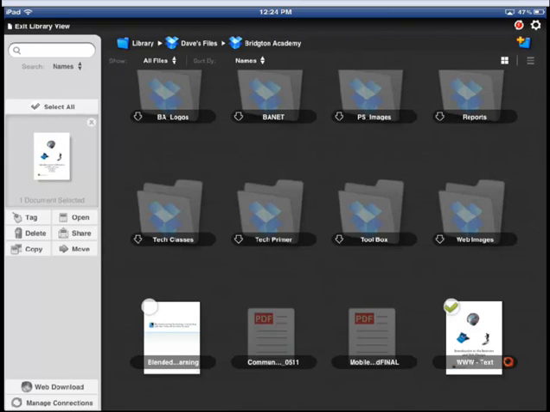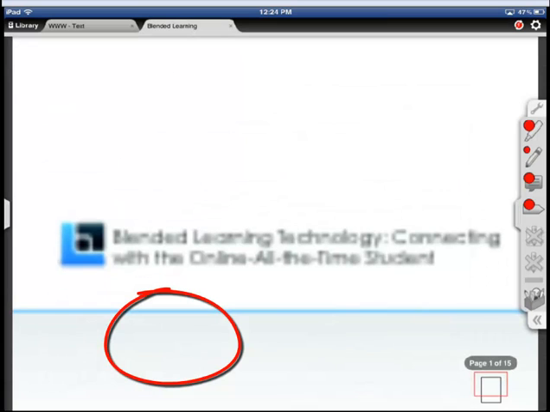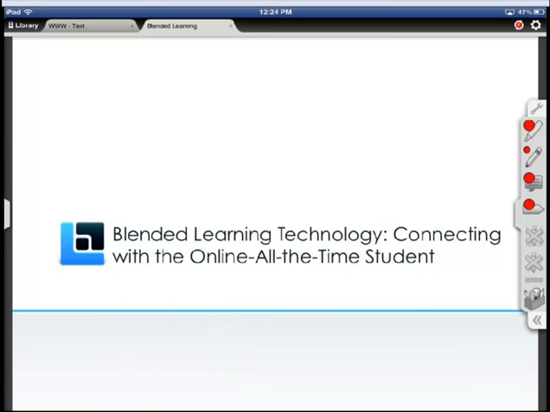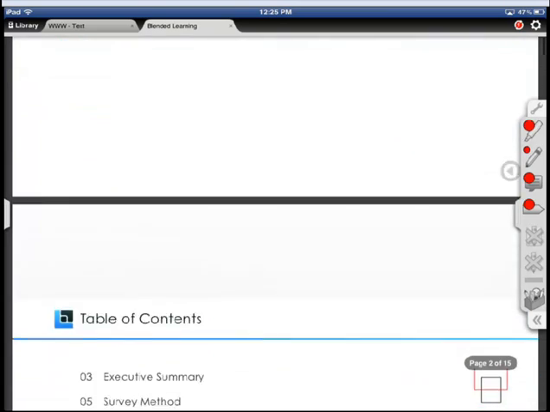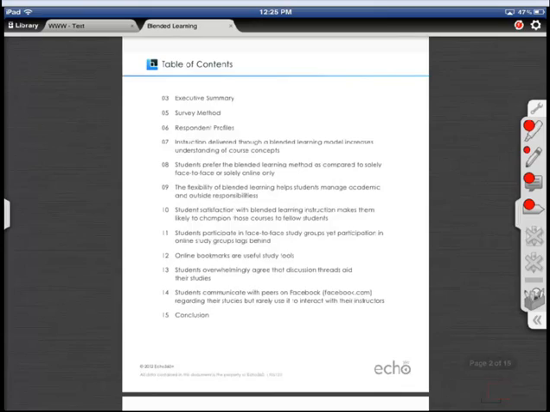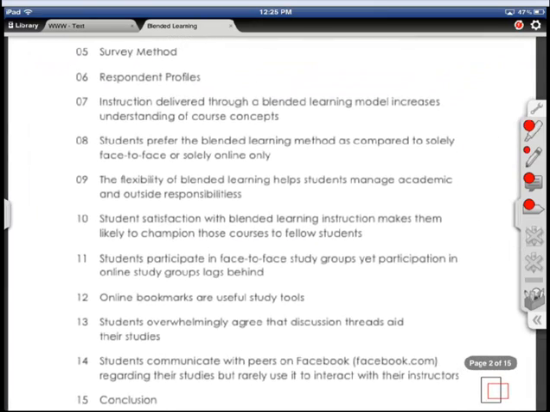Okay, so we've taken the time to annotate some notes in my textbook that I downloaded. I also downloaded this blended learning PDF, and I want to show you what happens when you annotate something. Let me shrink that up a little bit so we can see.